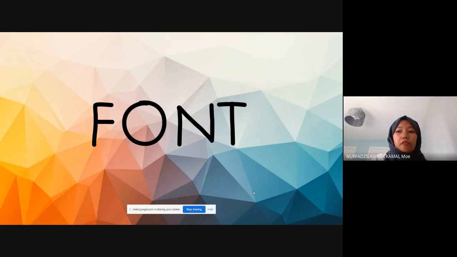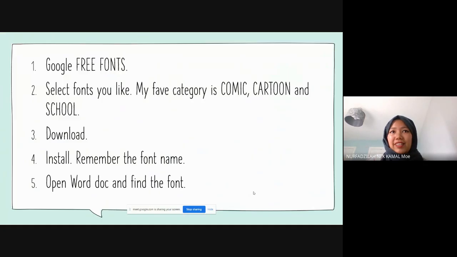Okay, first the font. I think this is the major key factor that makes any worksheet cute and inviting. So yeah, you don't want to use Times New Roman when you're teaching year one. That's the kind of font that you use to apply for jobs or to write a thesis.